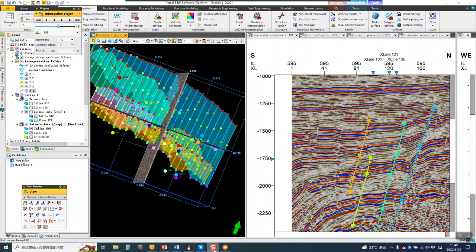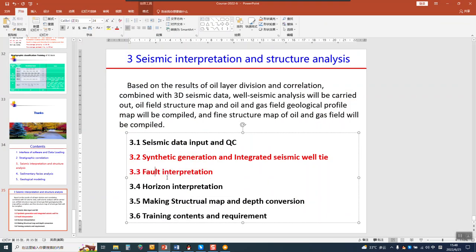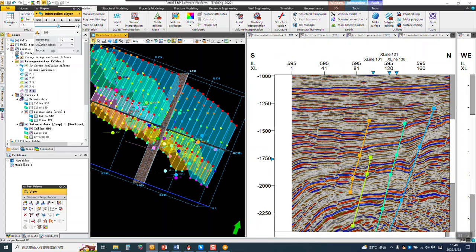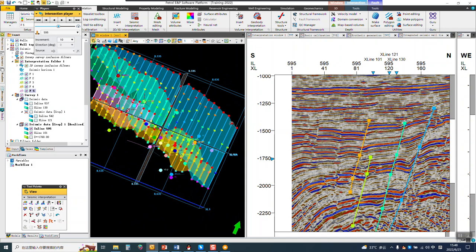Now here is a fault interpretation. So the next, after you finish the fault interpretation, the increment is by 10. Okay, so the increment is here, by 10. If your increment is 20, the fault stick is less. And if your increment is 5, the fault stick may be more dense. Okay.